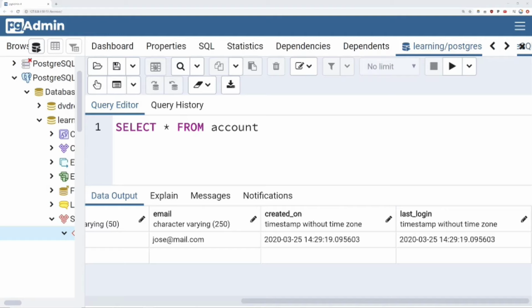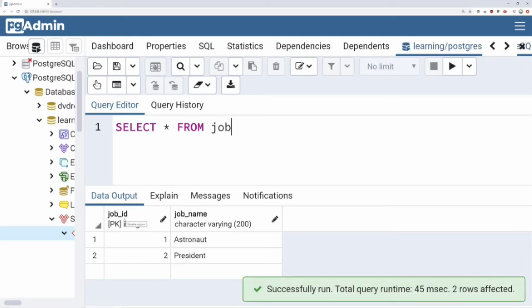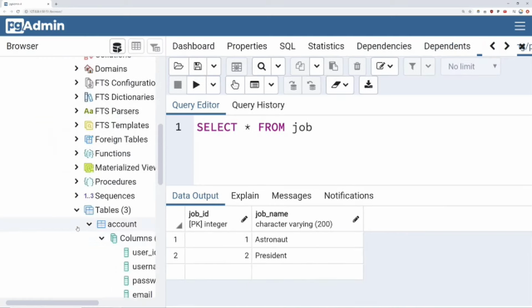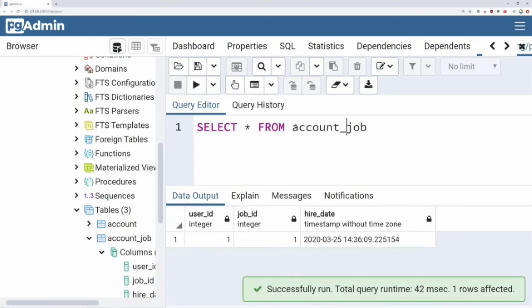And finally, let's explore how we could do an update based off two tables. So to do this, we're going to explore that job table we created. So again, we have this job ID, job name, and then recall that not only do we have the job table, but we also had, if we expand on this, the account job table. So we're going to say account job, run that as well. And it looks like we have a hire date.